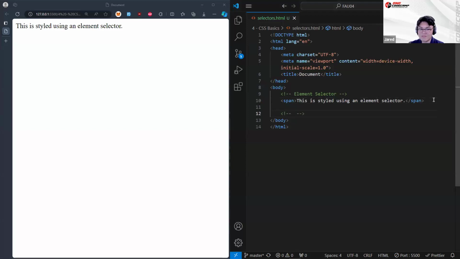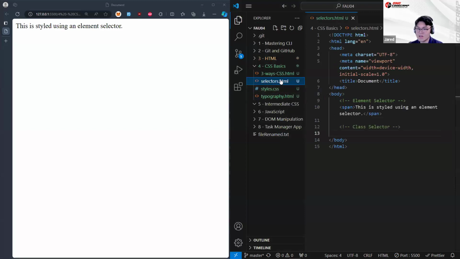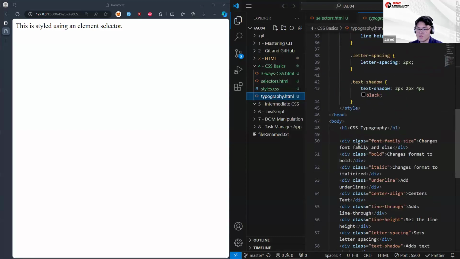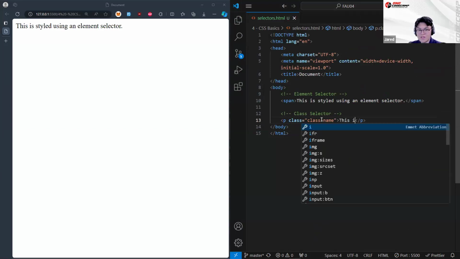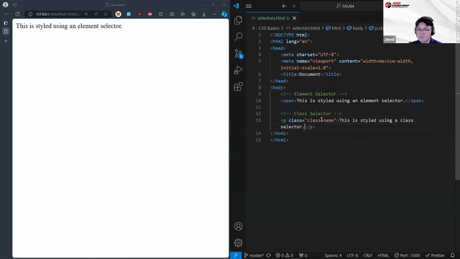Next up, we have class. So our class selector is much like how we targeted the ones a while ago in the typography. We use the certain class that's linked with the element. In this case, let's have a paragraph tag with a class of, let's just say, class name. Of course, you could change this to be another kind of class if you want to do so. This is styled using a class selector. All right.